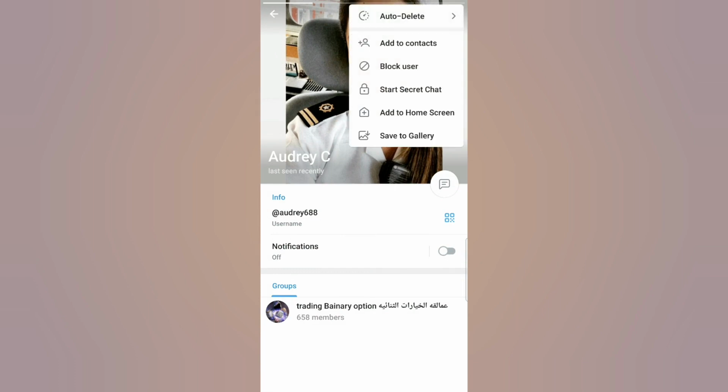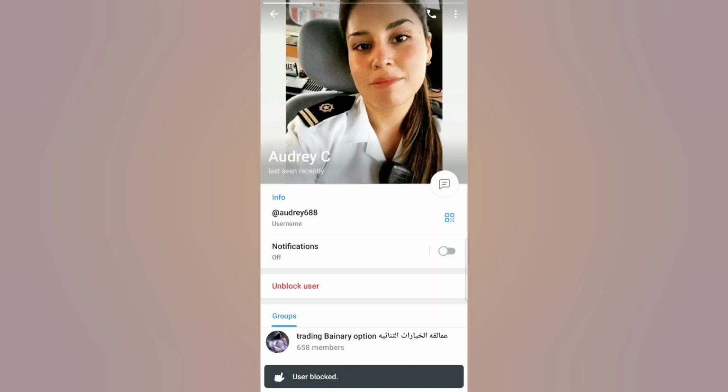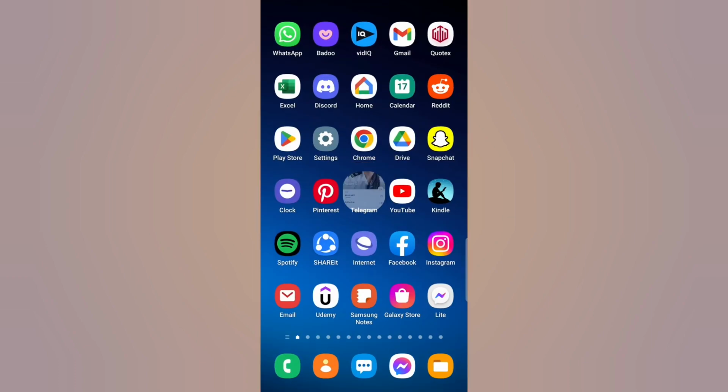And from the pop-up list, click on Block User. A window will appear that asks you, are you sure you want to block this person? Click Block User in red to confirm. And as you can see, the user has been blocked. It's that easy and simple.